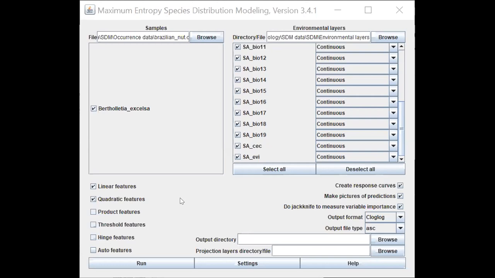for your distributions. And then here we're gonna click the C-log log output format, which ranges from 0 to 1. As I mentioned before, if it's 0, it's areas that have quite low or no suitability at all. And if it's closer to 1, it means that it's areas that have higher suitability for your species. Here we have the output file type, so the raster format. We're gonna keep it as it is now.